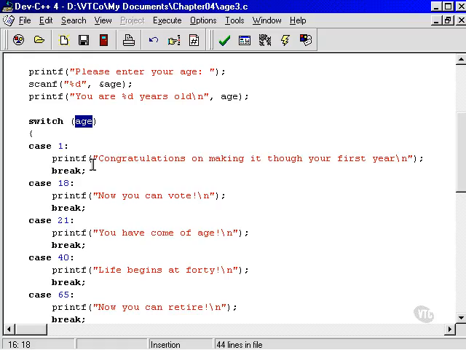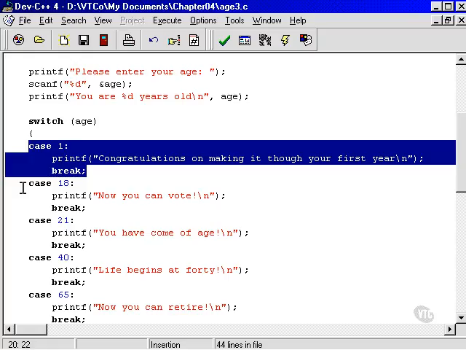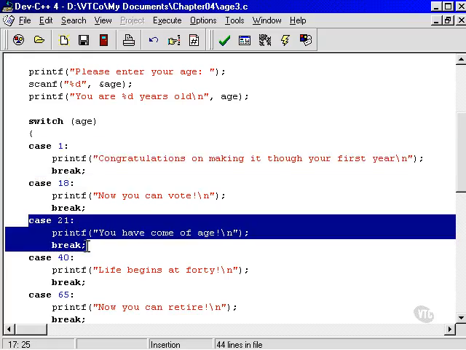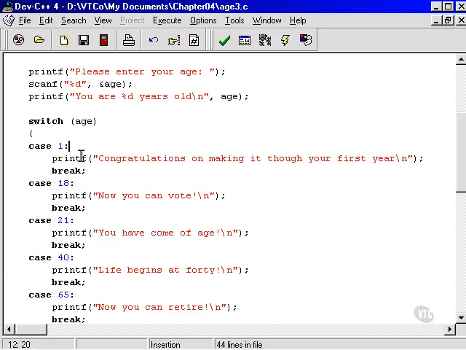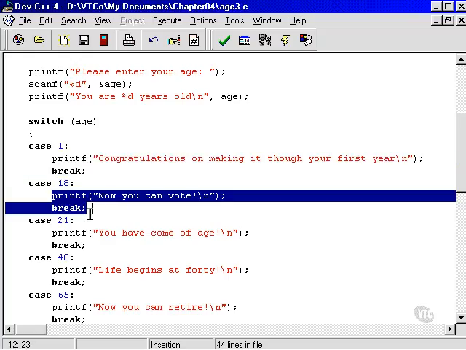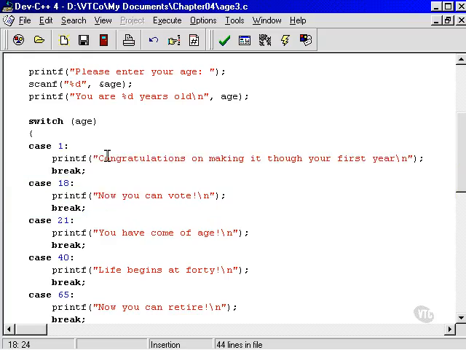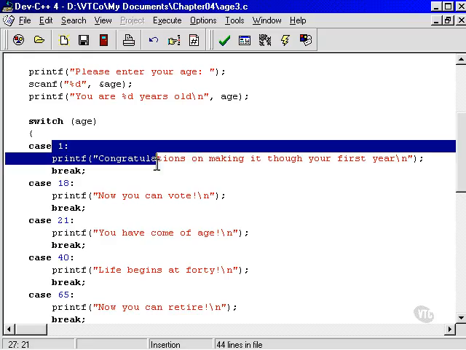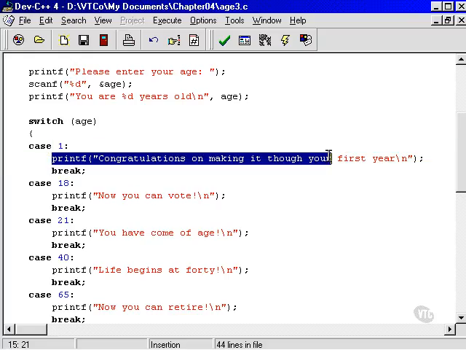And then you create a series of cases. Case 1, case 18, case 21, and these are all the possible values that age could have. So if age equals 1, then you execute this code here. If age was equal to 18, you would execute this code here. Now I've just got a single printf for each one, but you can actually execute as many lines of code as you like. You could execute 100 lines of code right there if you wanted to.